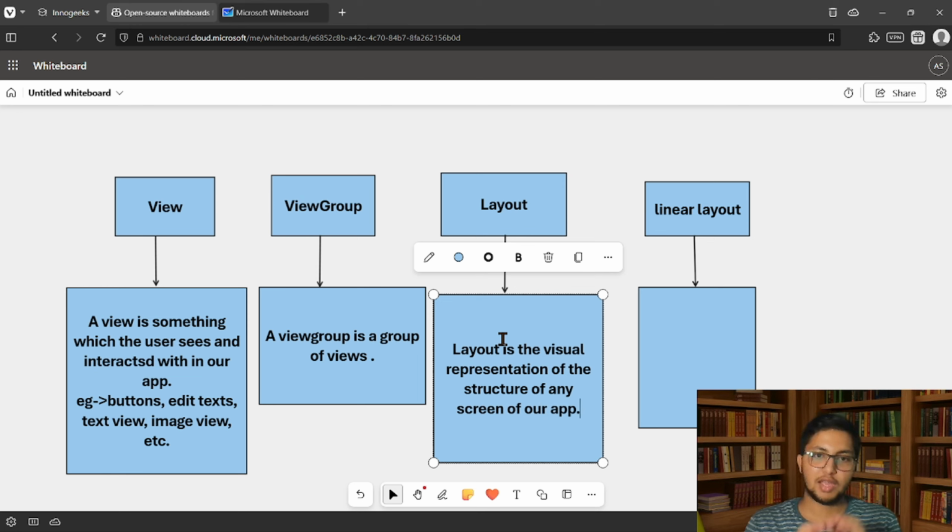So, we have our app, like say a gallery. We have the name written, then we have all these photos in grids or in lines. So that is basically the whole screen of our app is one layout. So a layout is also a view group because we have so many views inside a layout. We can use multiple layouts also nested. Like we'll be learning about linear layout. So there are many kinds of layouts.